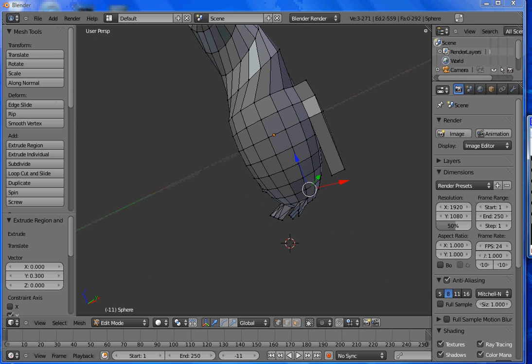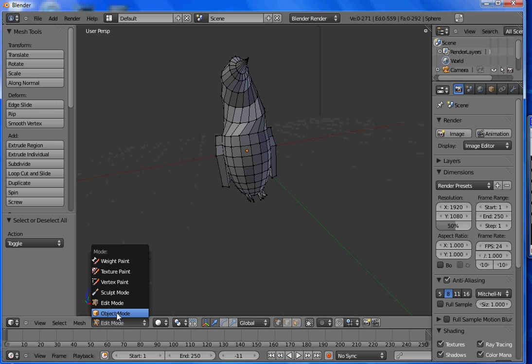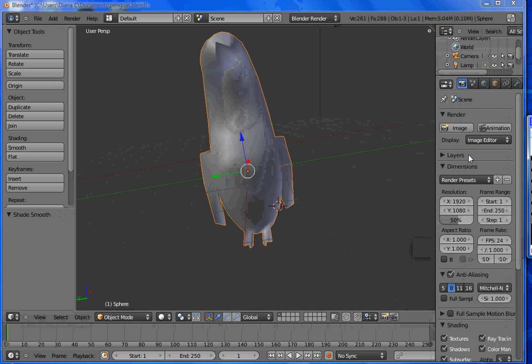Then you'll go to Object Mode and select Smooth over here on the left. Thank you, and don't forget to save your work. And there it is.